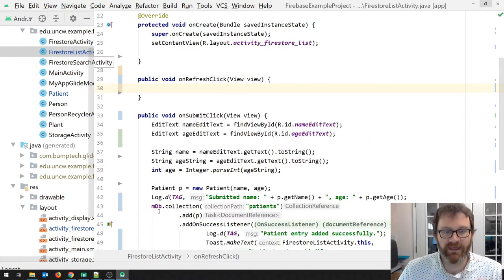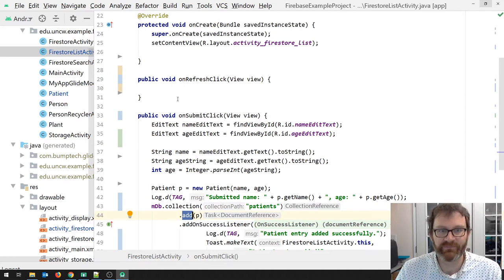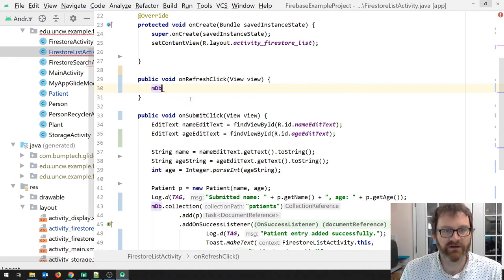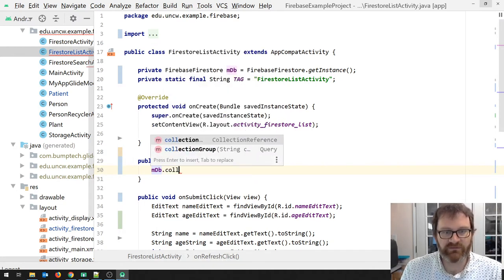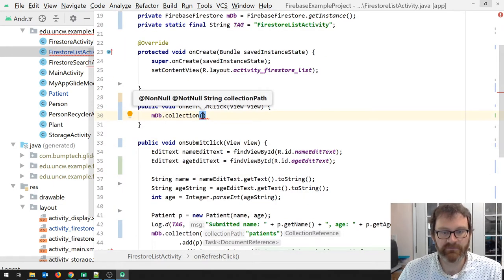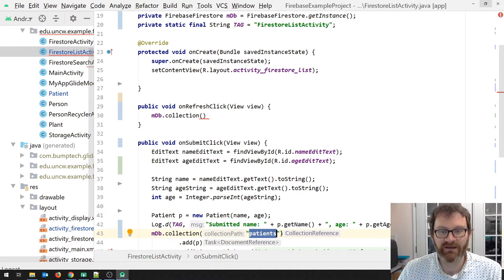Before we called mdb.collection.add, this time we're going to call a slightly different method, which is get. Okay, so let's get our Firebase instance object, Firestore mdb. Once again, we have to specify the collection that we're dealing with here. Before, the collection where we put our data in was called patients. So we should probably get our data out of patients as well.